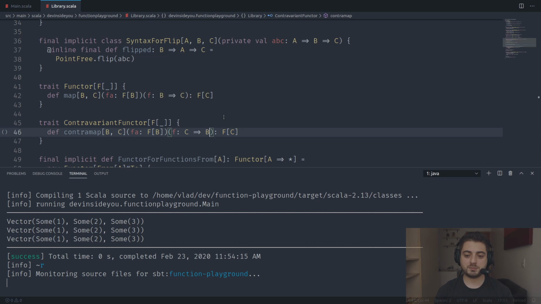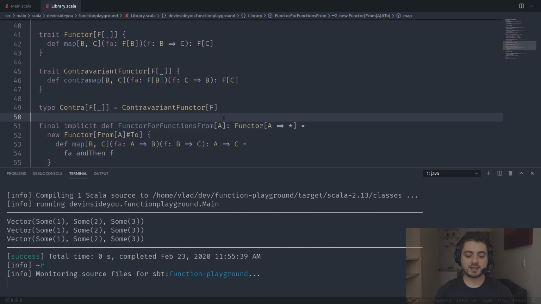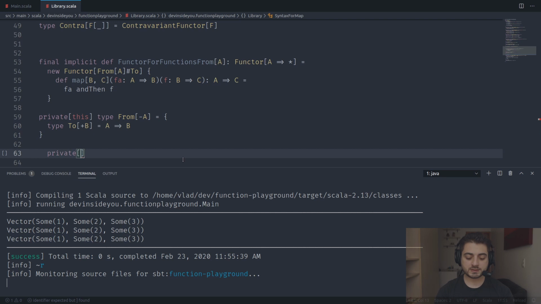Because the name is so long, we're also going to have an alias. We're just going to say Contra for some F, which is going to be a Contravariant for F. Okay, cool. So we're going to have the type alias in reverse as well, the same as we had before. Actually, let me have it next to the other one. Okay, so let's go over here. This is going to be the one in reverse.